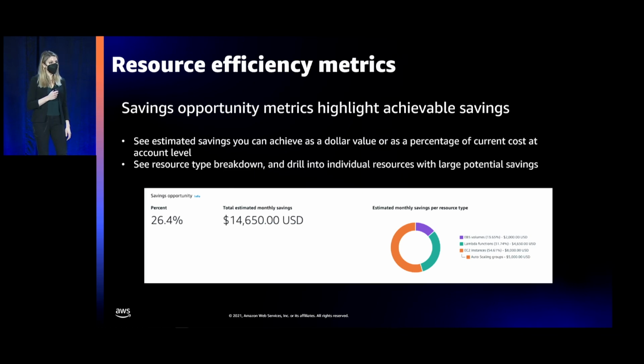So here's a screenshot that shows what the savings opportunity card in the dashboard looks like. Letian briefly showed it during his demo. It comprises two key metrics at the account level. They're savings percentage and estimated monthly savings, so the percentage of savings you can achieve compared to your monthly cost. It further breaks down monthly savings by resource type.